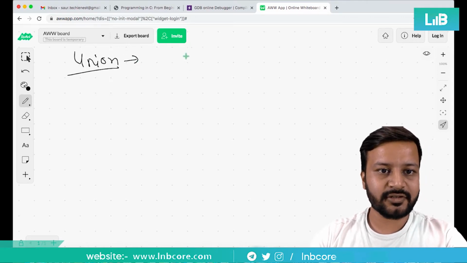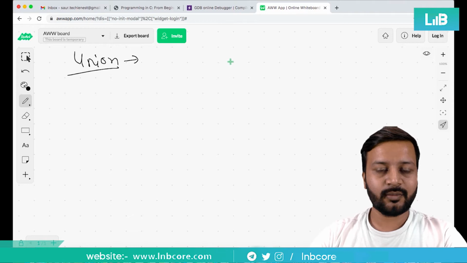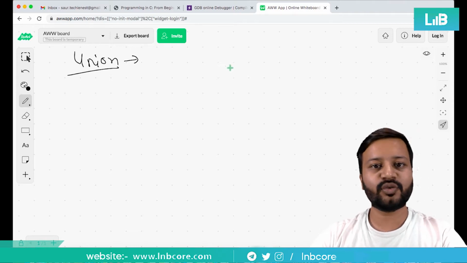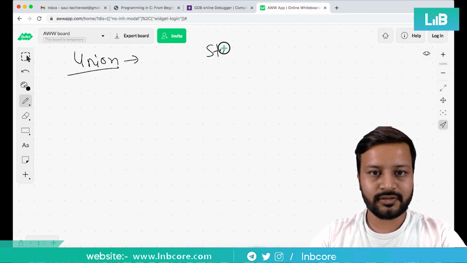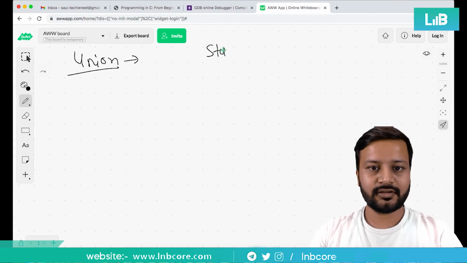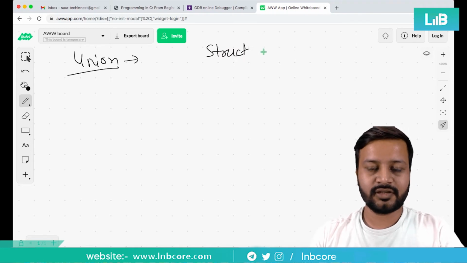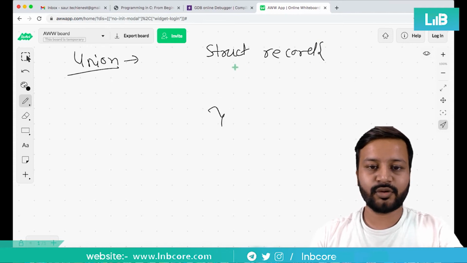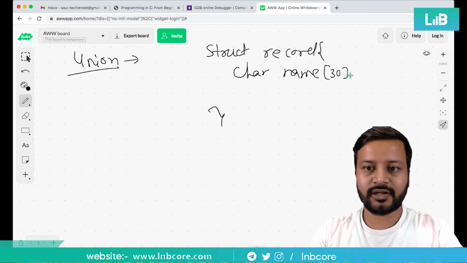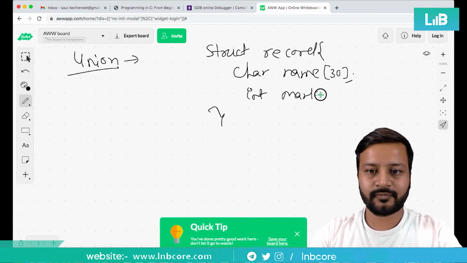As its name suggests, it works with the kind of memory space where we want less memory to be used for variables. Let me tell you, we were specifying a structure like this. We had a structure of record, if you remember from the last class, and we were talking about two things: one was the name, where we had suppose 30, maybe 50, whatever the limit is, and then int marks.